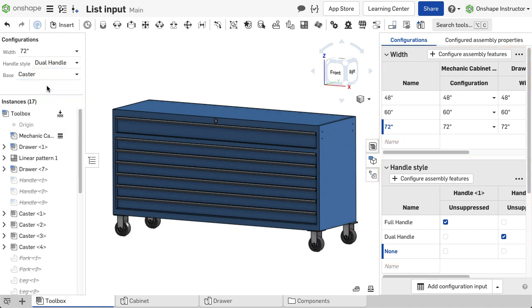To activate a specific configuration, select it from the pull-down menus. The assembly updates accordingly. The active configuration is also indicated inside the configuration flyout by a blue highlight.